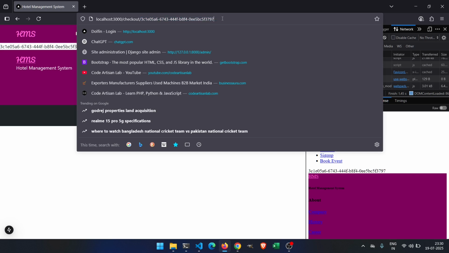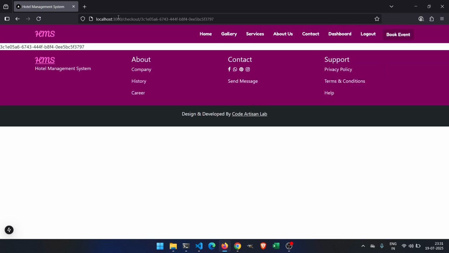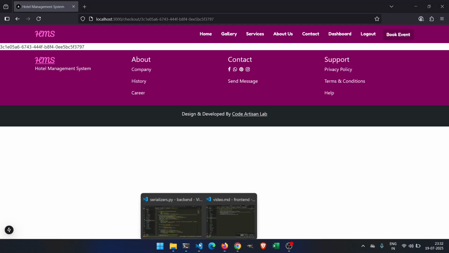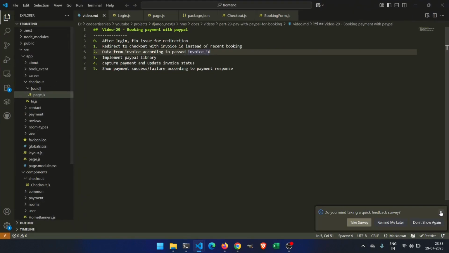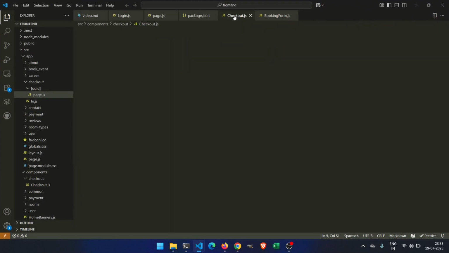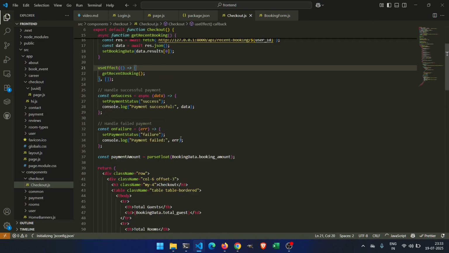Okay, and with this invoice ID, we will fetch all the invoice data, and then we can apply the PayPal library. So actually, we are going to apply the PayPal library now. Okay, so we will use the React PayPal JS. Okay, so let's use that. So let's open this page, right? So if I go to here, and then I will go to this checkout page, right? This is the checkout page, yes.